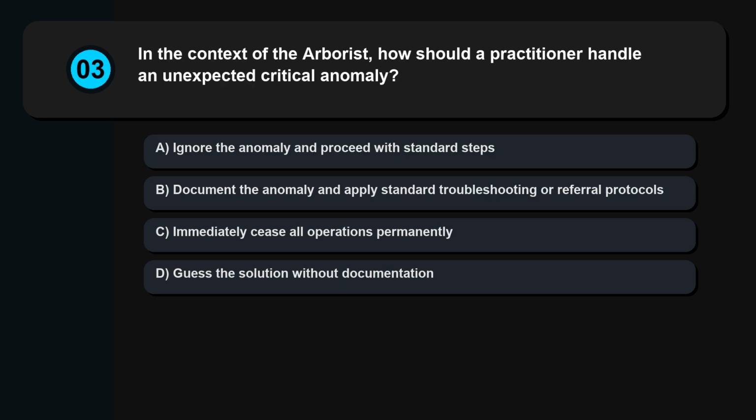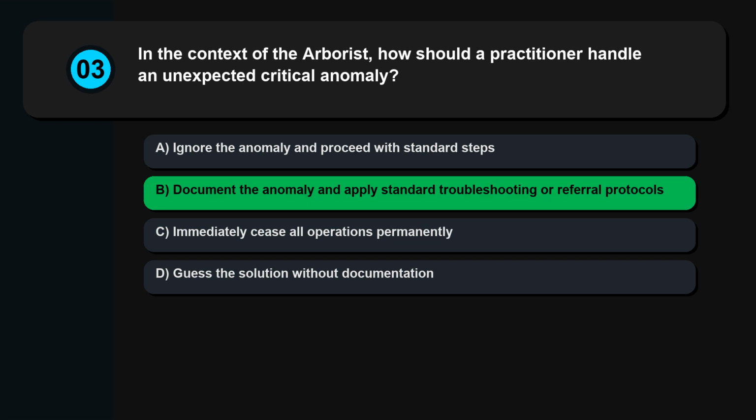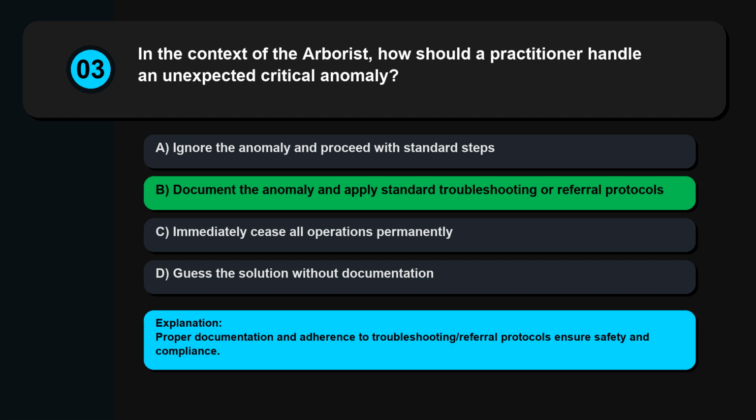Question 3. In the context of the arborist, how should a practitioner handle an unexpected critical anomaly? Ignore the anomaly and proceed with standard steps. Document the anomaly and apply standard troubleshooting or referral protocols. Immediately cease all operations permanently. Guess the solution without documentation. Proper documentation and adherence to troubleshooting and referral protocols ensure safety and compliance.